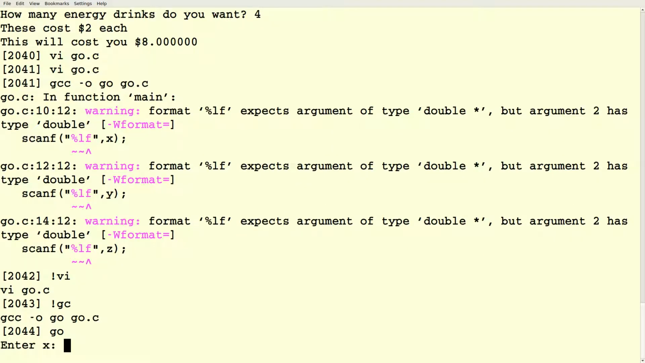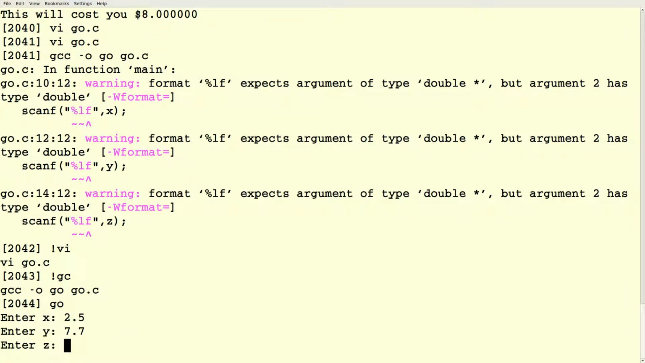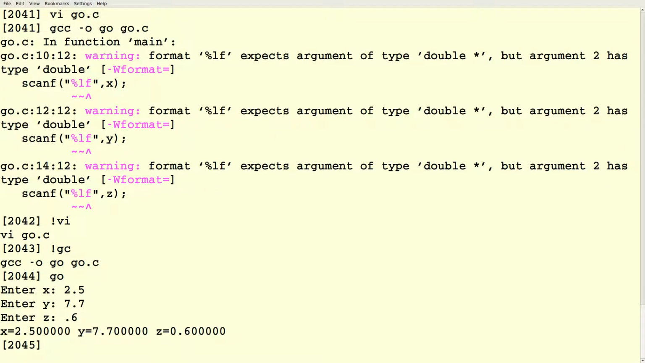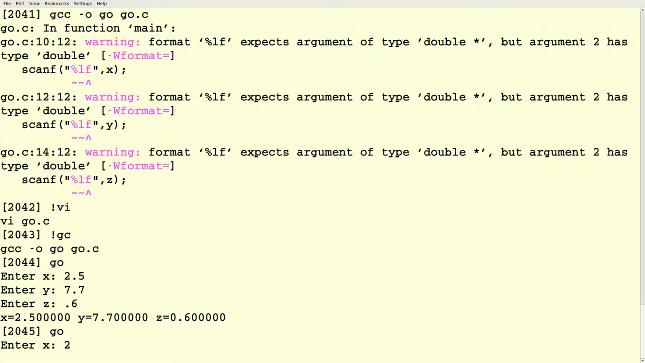Okay, so enter x. Let's put in 2.5. Let's put in 7.7, and let's put in 0.6. So that works fine. Even with \n, it'll automatically do the new line, because I hit enter after typing in my number, right? So it's echoing everything that I type, including the enter.